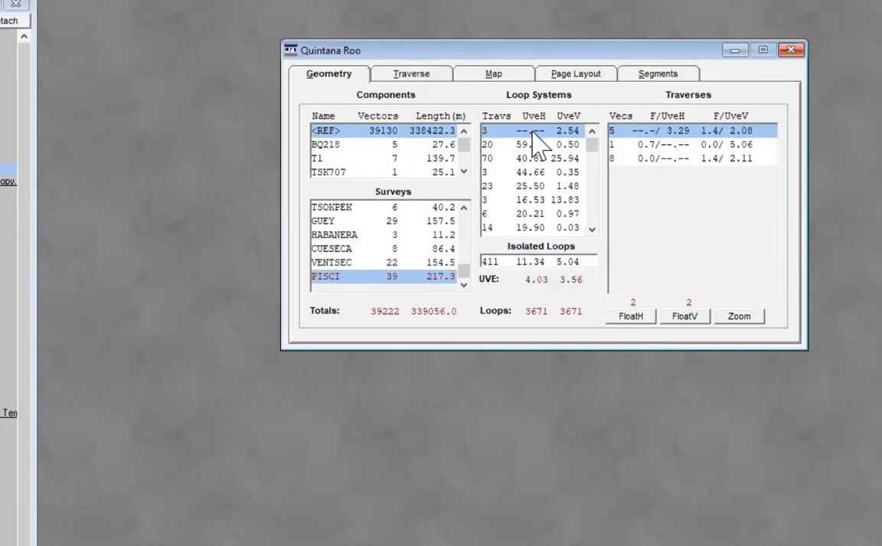Right now, the screen we're seeing here, again, is pointing out the worst loop closure, which is a loop here that has 5 vectors. So I'm going to take a look at that and try to figure out what's going on with that. And the way I'm going to do that is to disconnect that loop. I'm going to float it. I'm going to float with the horizontal component and have a look at it. So I'm going to click on float H.